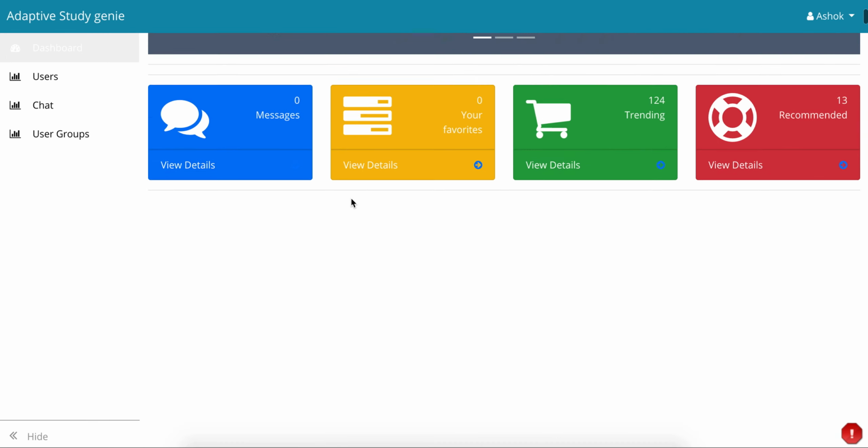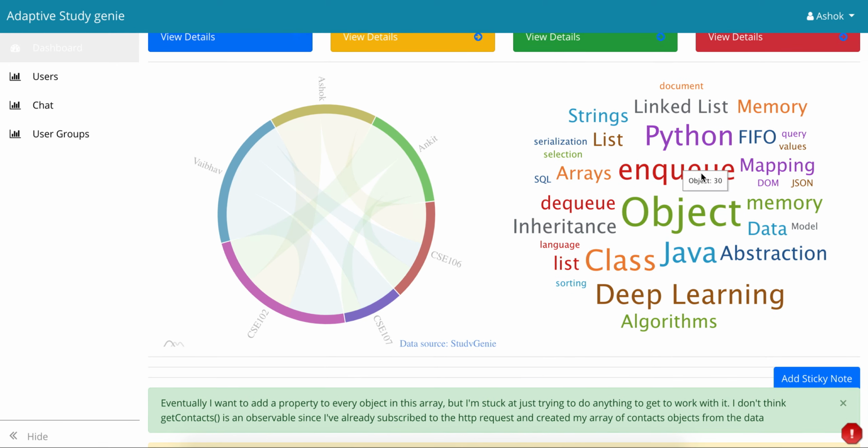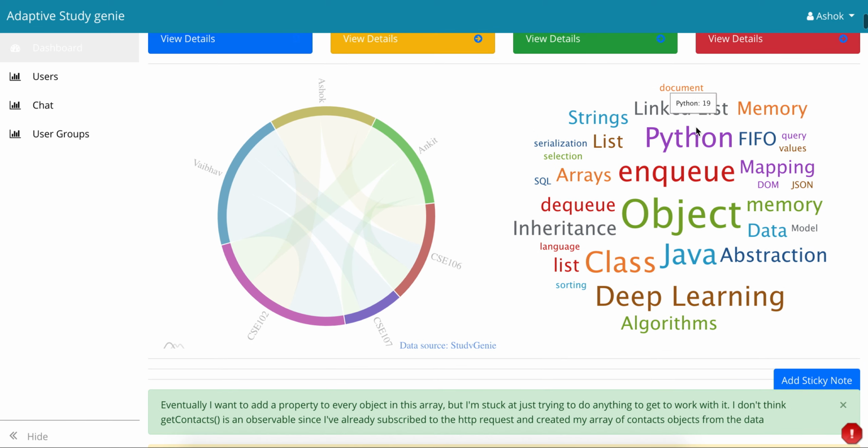Going to the dashboard, since I've explained those things, I'll just explain this particular graph and the tag cloud here. This tag cloud is a recommendation for the user depending upon the tags which the user has given. Since the user has chosen certain relevant tags, which we saw earlier, object, enqueue, dequeue, array are being shown for him, and these are currently trending topics for which a lot of notes exist. And this is the common social platform which increases the social collaboration among users.